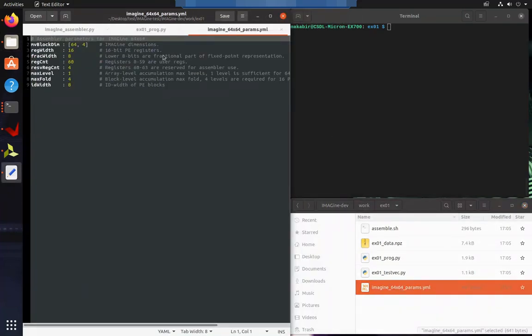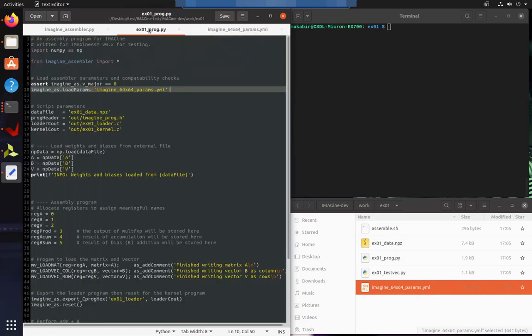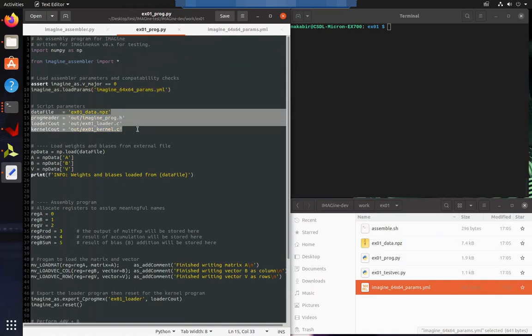If the implementation of the IP changes, this YAML file needs to be updated and the program needs to be reassembled for the target implementation. These are some names of the input-output files used in the body of the script. The data file can be assumed to be exported from PyTorch or TensorFlow after training a model. That is, the trained weights and biases are saved in the data file. The program header and cout files are the names of the files which will be generated by this Python script.